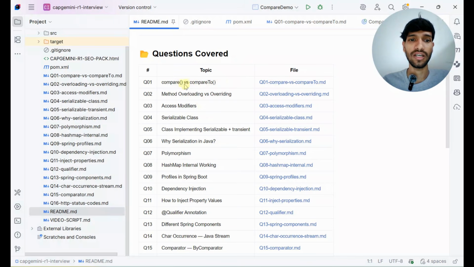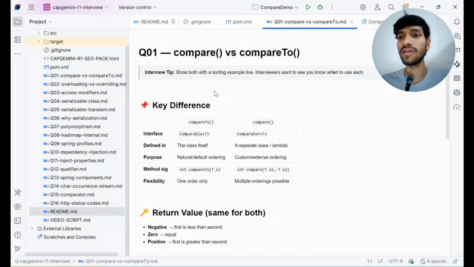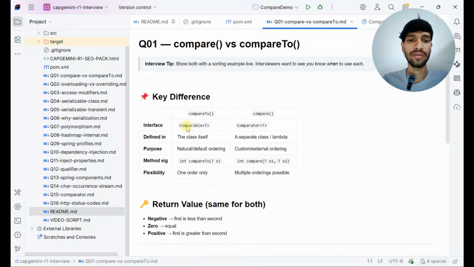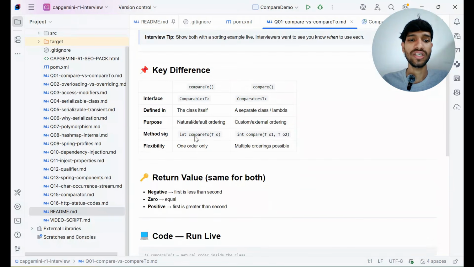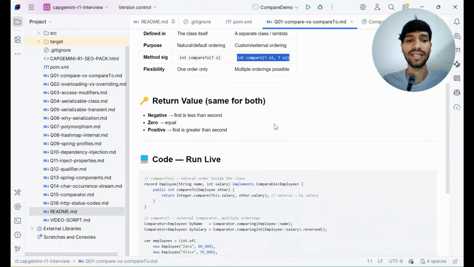You can click on question number one. They will ask you the difference between compare and compareTo methods. The compareTo is present in the Comparable interface and the compare method is present in the Comparator interface. compareTo takes one argument of any type and returns an integer, and compare takes two arguments and also returns an integer.